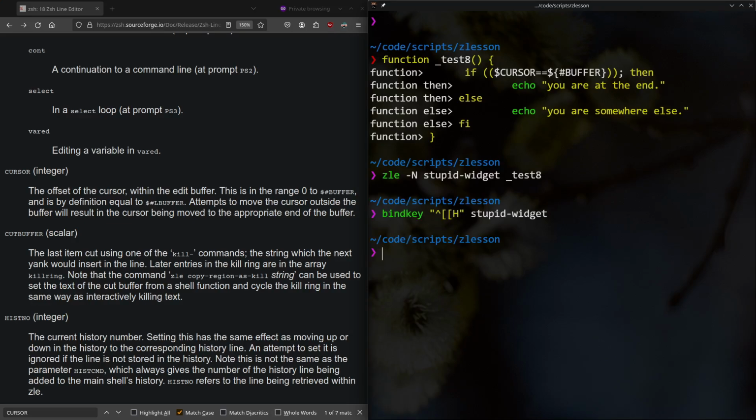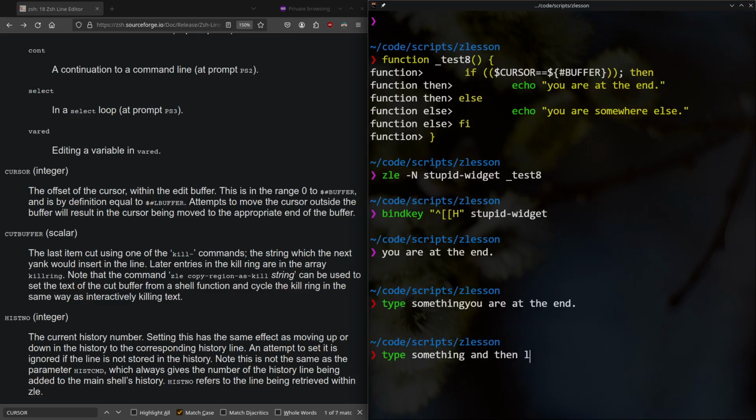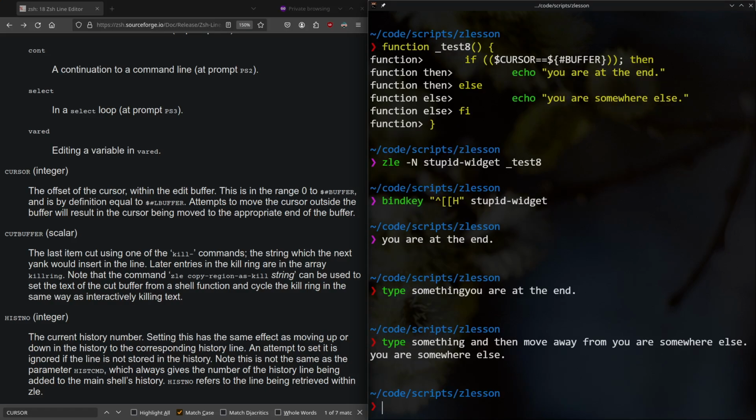You've seen it before. All right, let's see what happens. First of all, empty string, you are at the end, obviously. Let me type something and press home. You are at the end. Fair enough. Type something and then move away from the end. You are somewhere else. So you can do programming logic with this kind of thing, which is very useful. You can do different things based on where your cursor is, which is exactly what most of your keyboard shortcuts do.